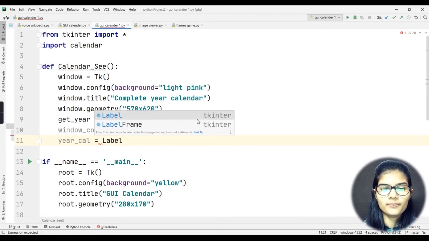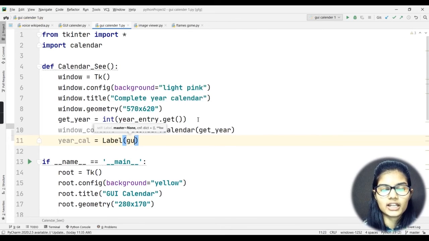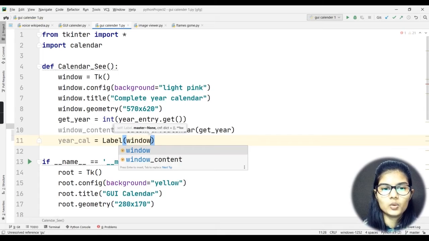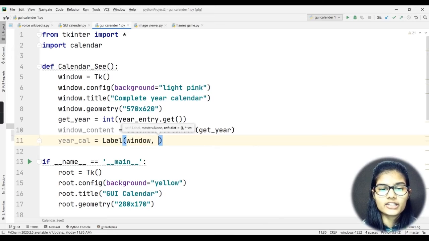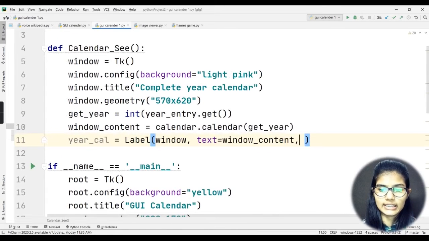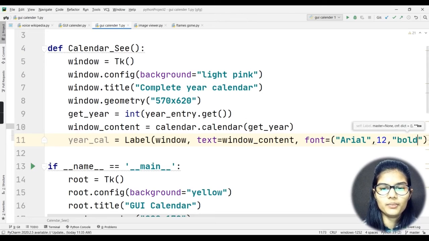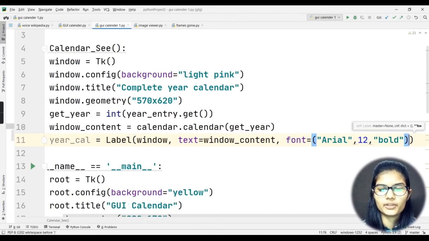Next we have year underscore cal, and here I'll be setting up some labels. So here goes my label. Into the bracket I'm having window. Label window, comma. Next goes my text. So what is my text which I want to put here? My text is window underscore content, because that's the variable which is storing the content for my calendar. Separated by a comma, I'll be setting up the font. The font will be, let's say, Arial. Next I am having the size, let's say 12, and next will be bold. Okay, that has been set up here.